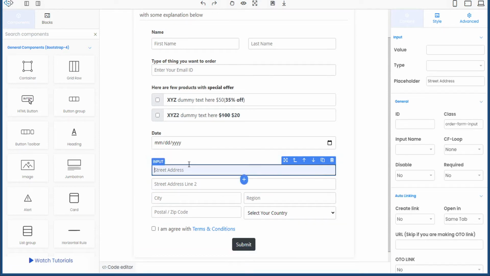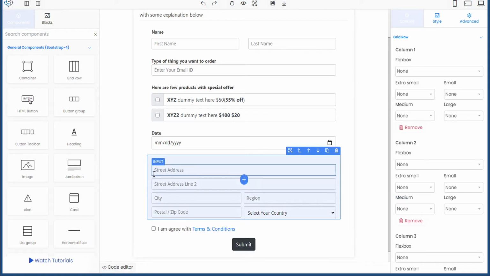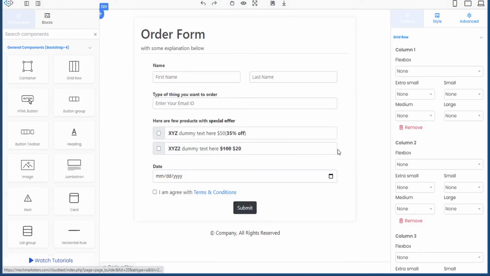But if you'll notice, all of these address blocks are contained within a larger container. And by hovering the mouse around, I can get that address container to highlight. So I'm going to select that entire container. And now, instead of having to delete every component within this container, I'm just going to delete the entire container. With one click, all of those address fields are removed.